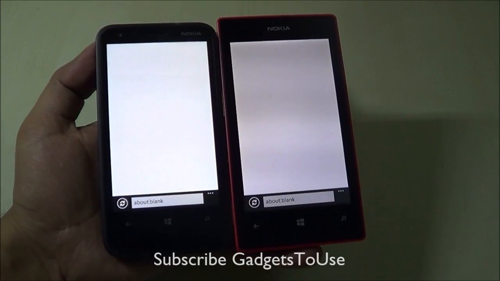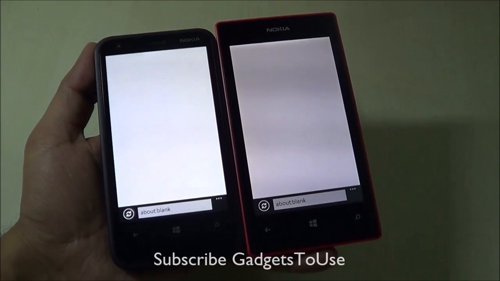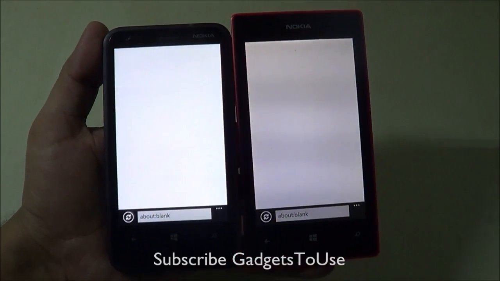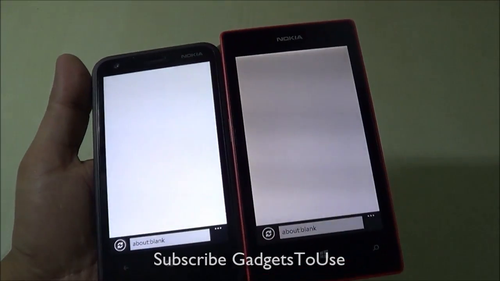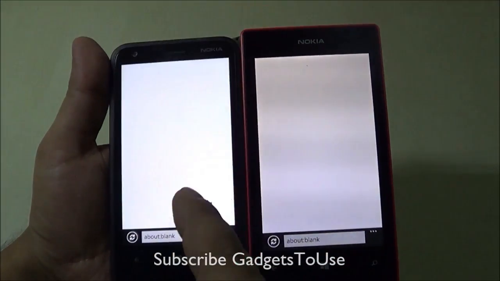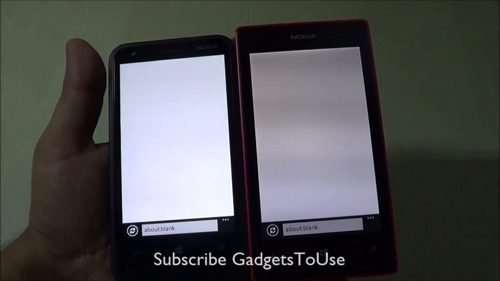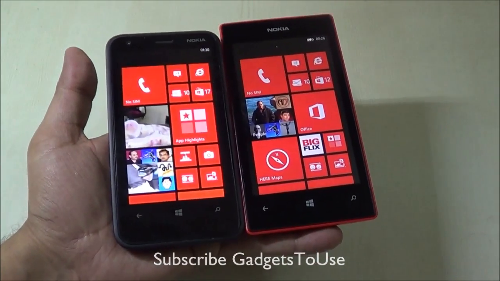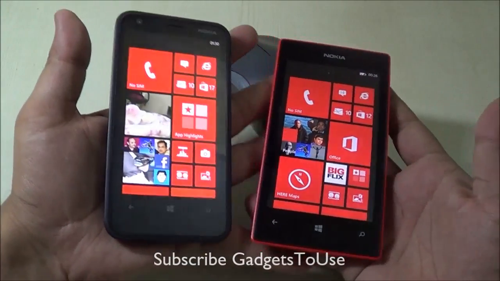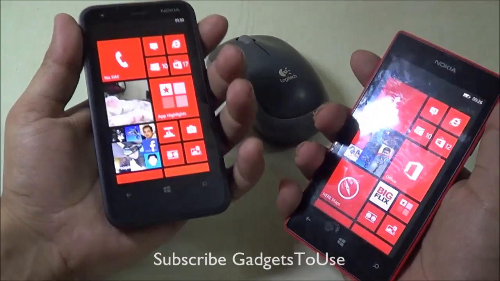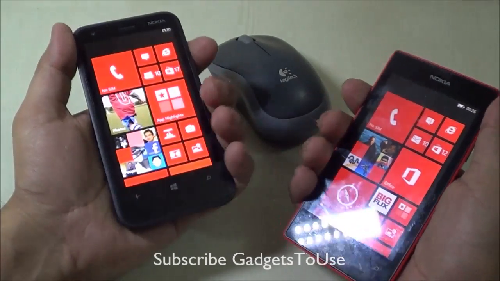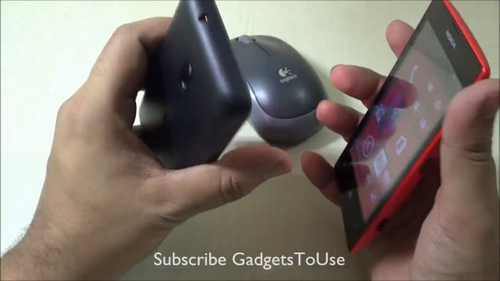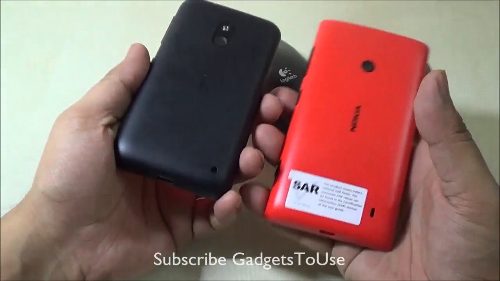Now we have some white space on both of these phones, comparing the display again. So the white is a little bit brighter on Nokia Lumia 520 as you can see, whereas it is a little bit of pale yellow on Nokia Lumia 620. Now to conclude our comparison review about both of these phones, we would like to say that both of these phones are fairly good in terms of the form factor. They will come easily into one of your hands. They will also go inside your jeans pocket without any problem.